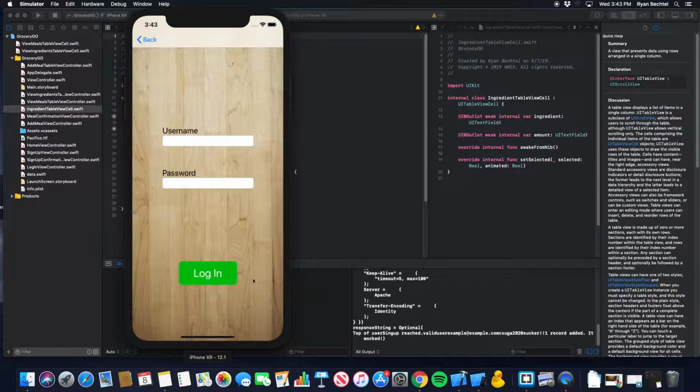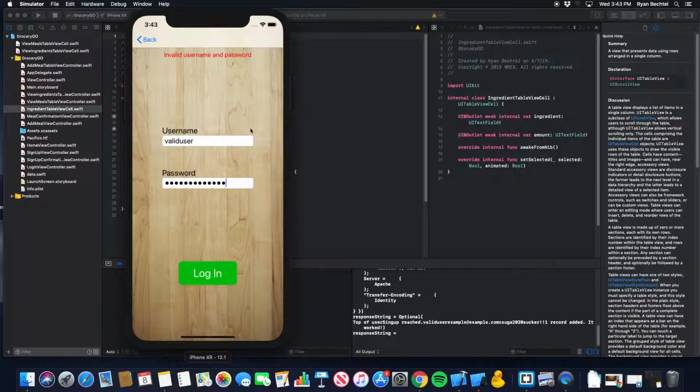So I'm going to go ahead and log in. What was my name? Valid user. And this is the same kind of deal. If you don't enter a username or a password, it lets you know. I'll demonstrate the password one. Please enter a password. And let's enter the wrong password. So it lets you know that you entered the wrong password.